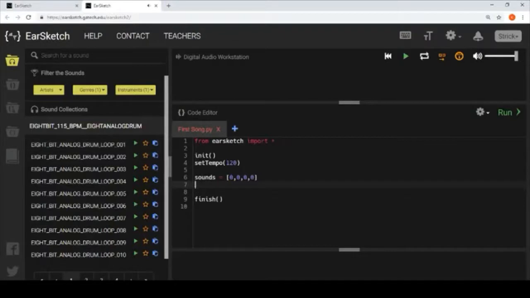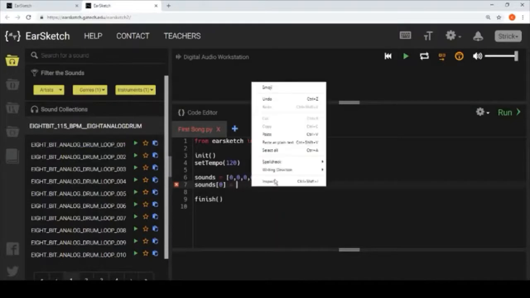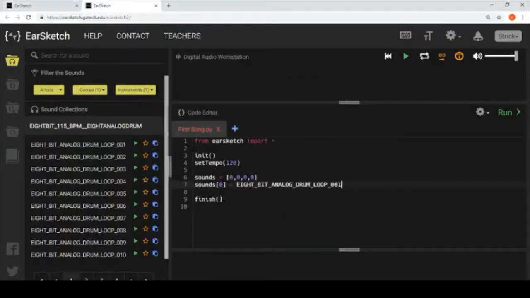So I'm going to load that first one in by going to sounds at 0. And when I say at, I'm using these square brackets to access the first one of these. We're going to put 4 different sounds at things here. First one though is going to be sounds at 0 equals, and then I'm going to take this name right here. I'm just going to paste it right in here. So that way we load our first sound as the 8-bit analog drum loop 001. That's going to be our first little drum loop.